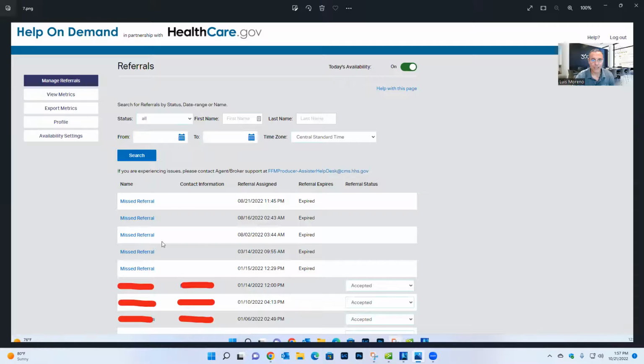So those referrals expired on me. That means they went to another agent. Then down here are the ones that I did accept within that 15-minute time window. So just make sure you have this set up. Make sure that you have your availability turned on. Otherwise, if it's off, you're not going to get any referrals.